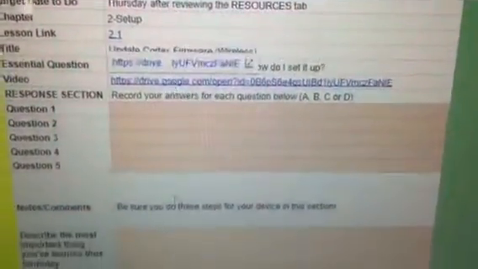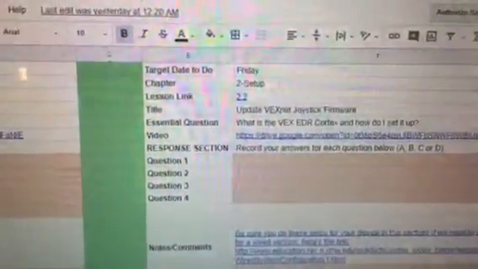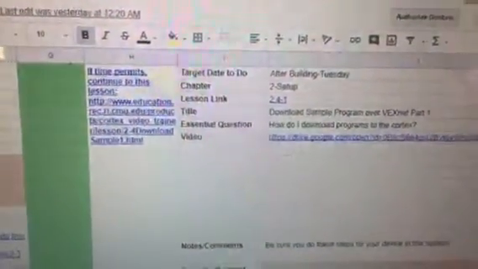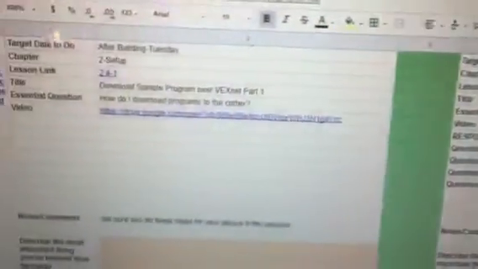Update your Cortex firmware. There's something funky about that, and I don't think it really works the way that it tells you it's gonna. Update your joystick. You can skip that one. Download sample program over VexNet. This is where it starts to get good for you.